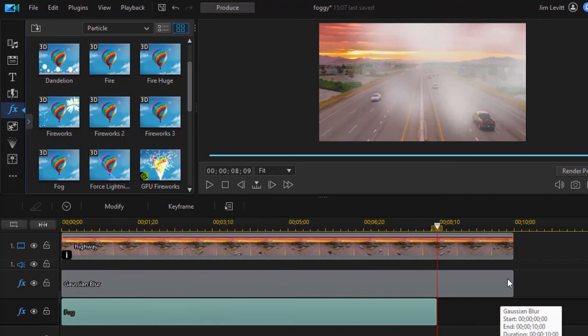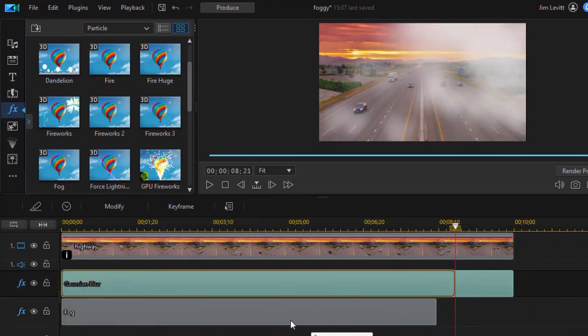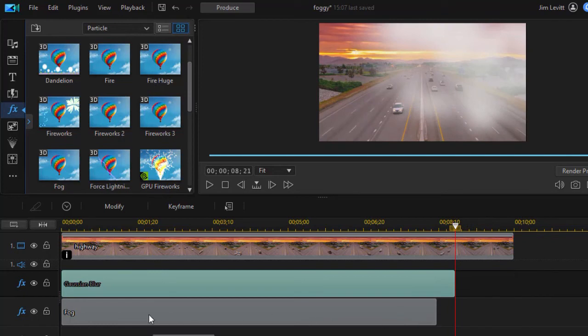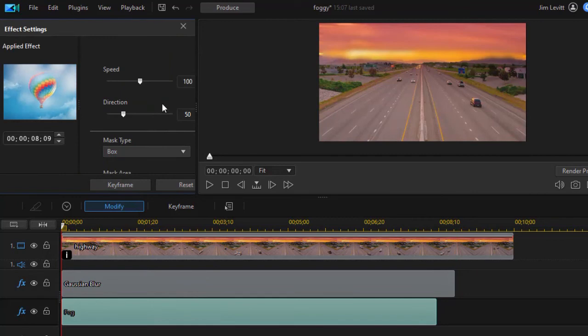I don't want all the fog to be there for the full duration, so I'm going to shorten that. And these will end at different times. So I'll take fog number 2 and modify it. What I want to change is the direction. In this case, the direction of the one is 50. I'll change this one to like 160, 170. And I'm going to change the speed. I'm going to slow it down.